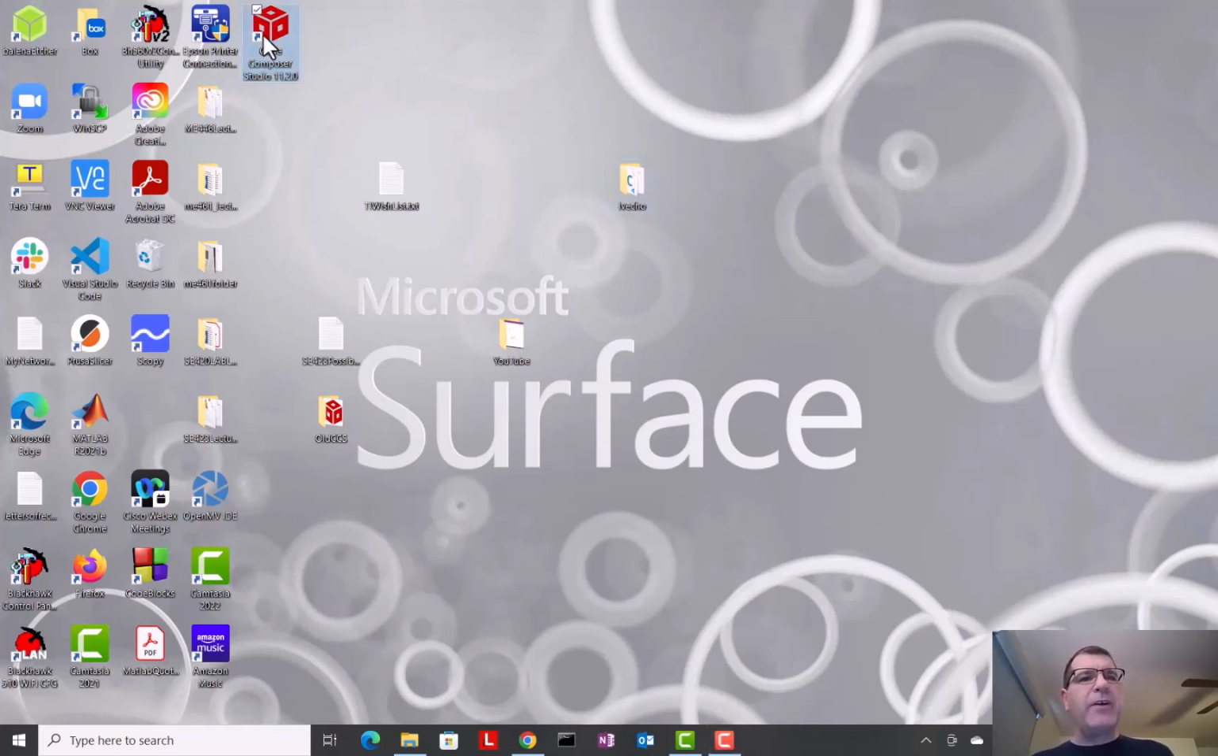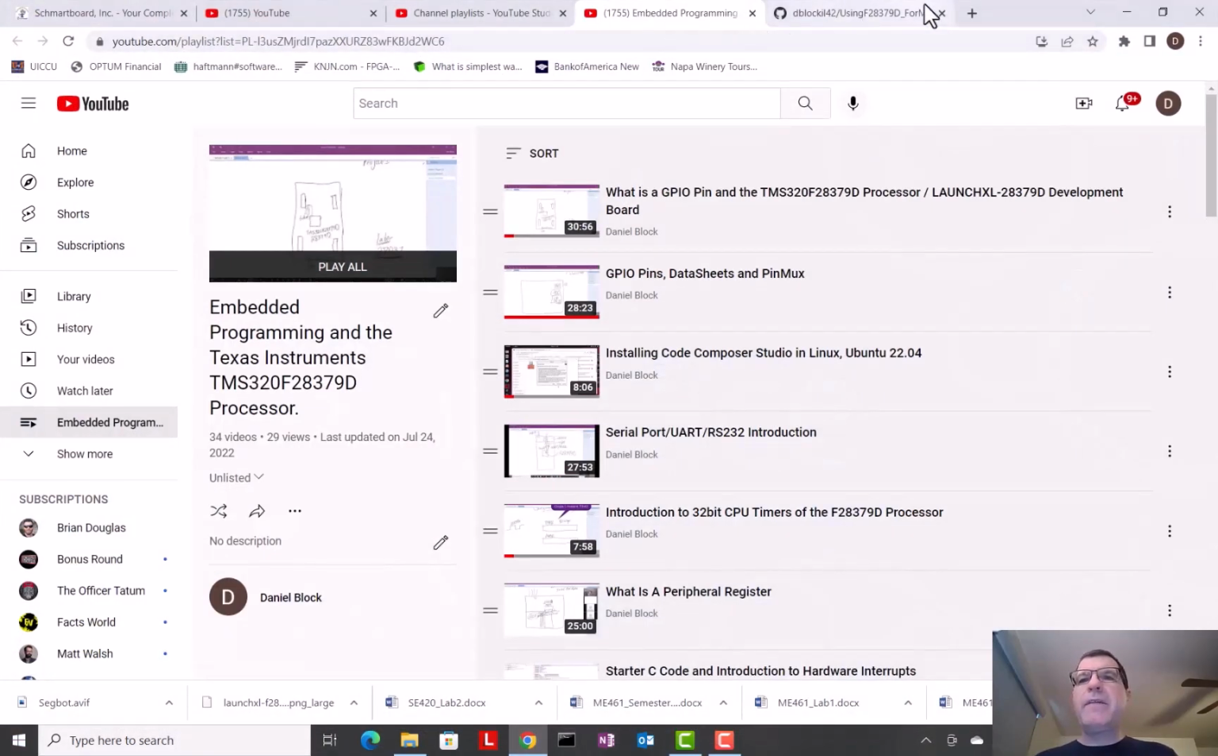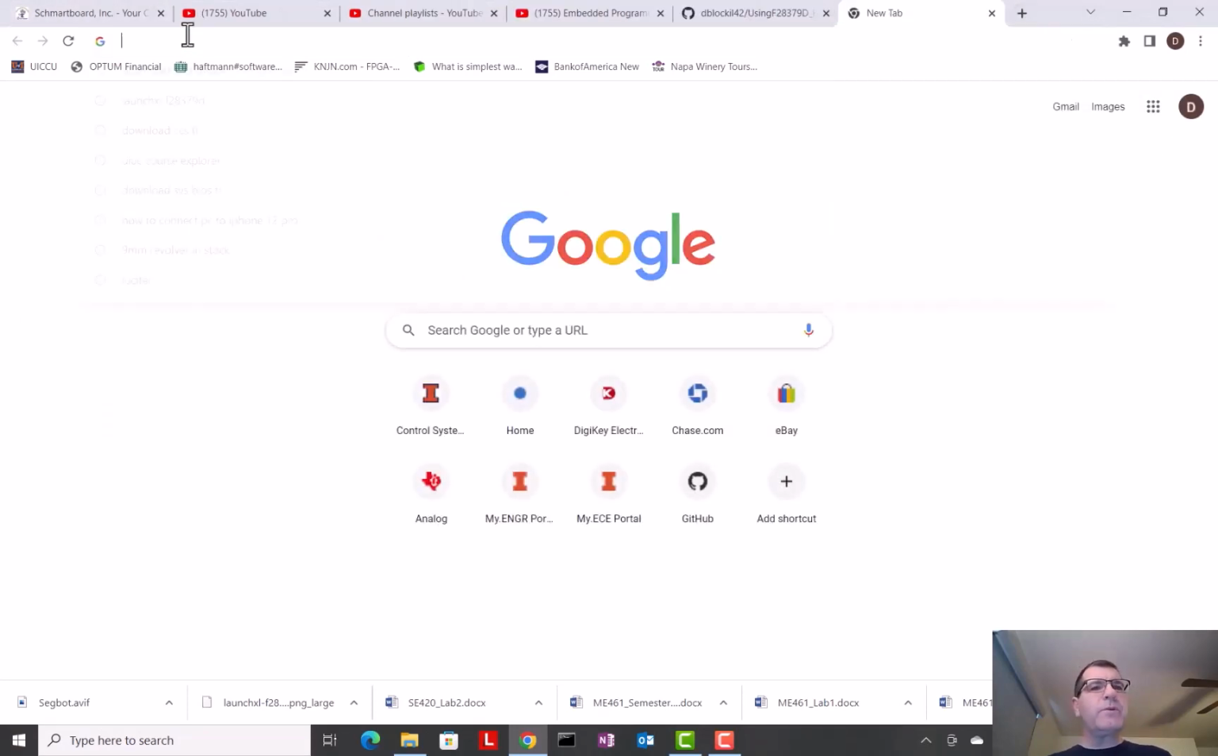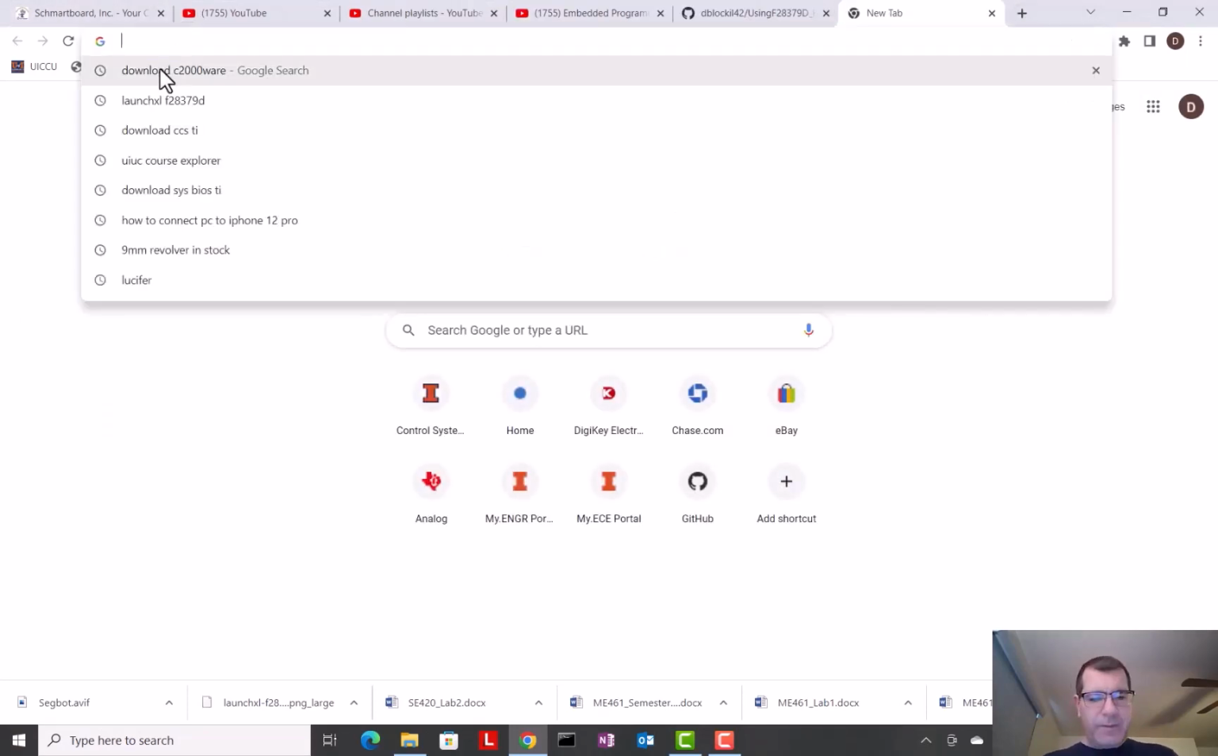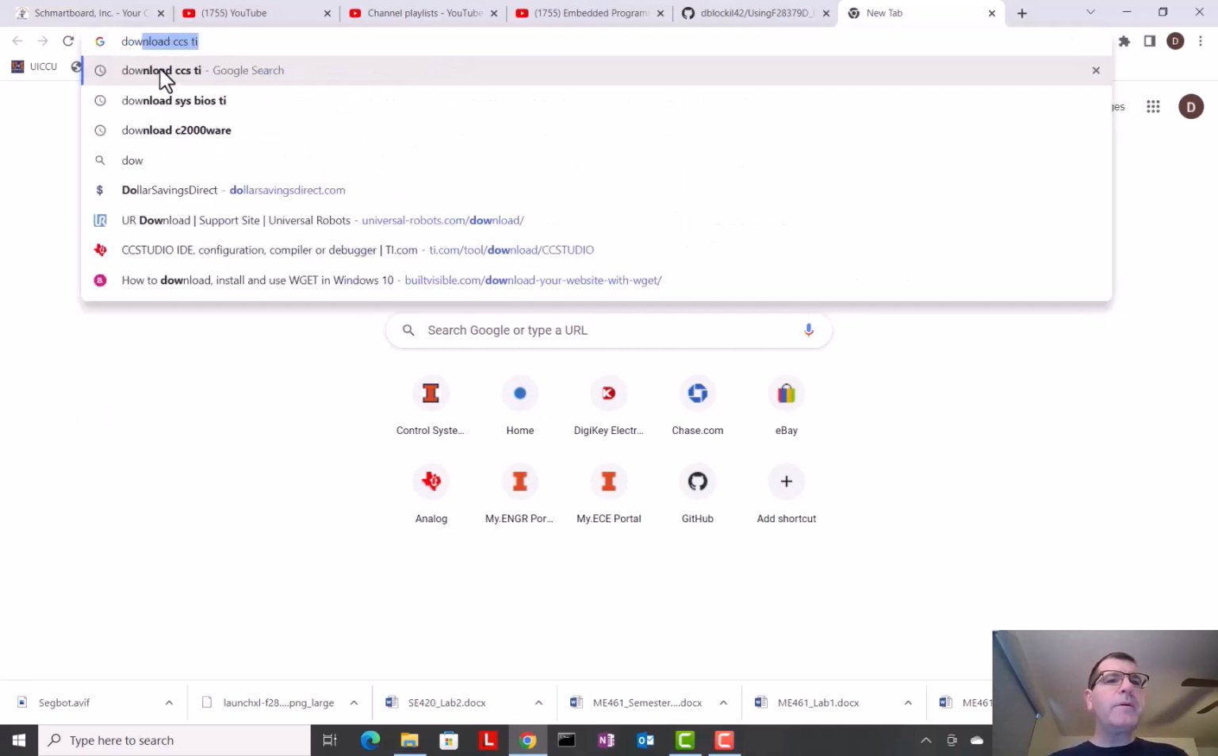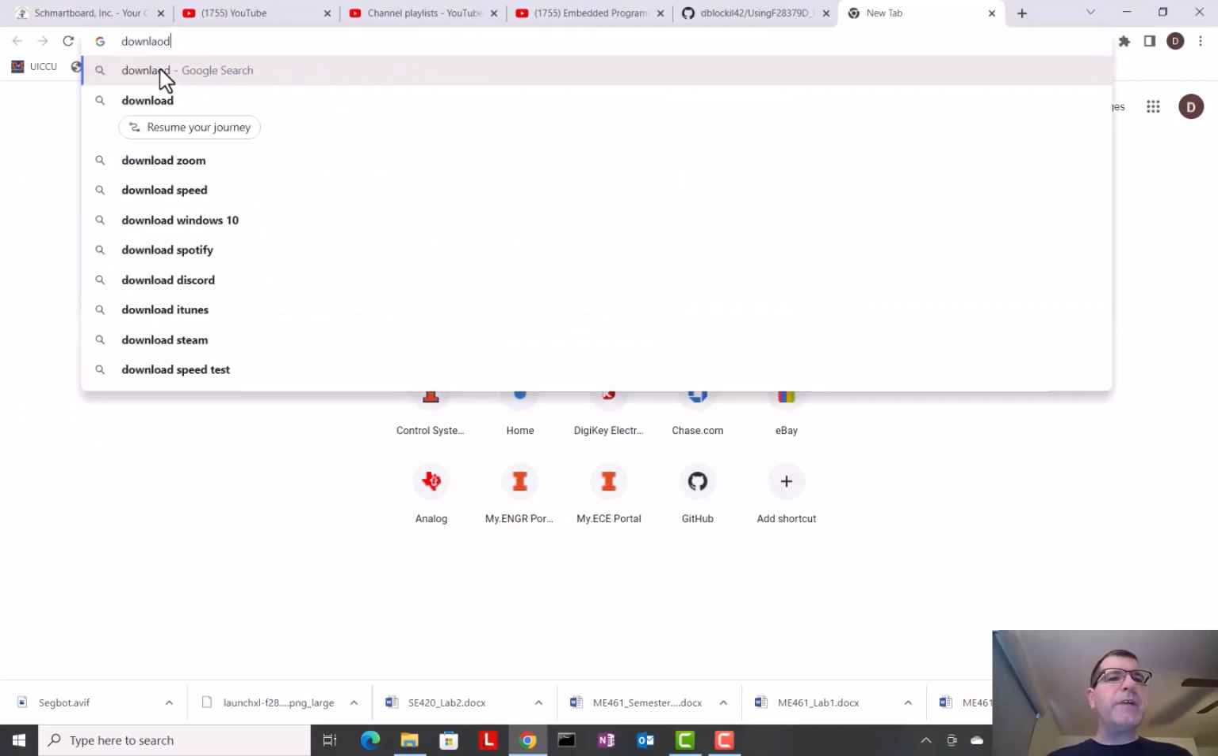Now you notice I already have Code Composer 11.2 installed, so I won't be able to go through all the steps, but I think I'll be able to do most of the steps. So let's just go to the website, right? And there's our YouTube channel. Let's go to download. We'll see if this takes long to download.